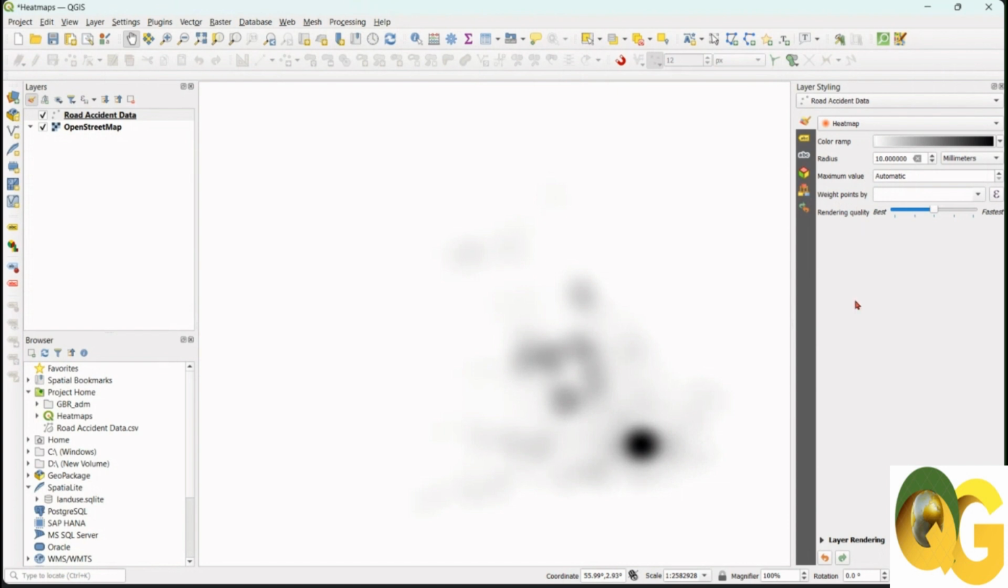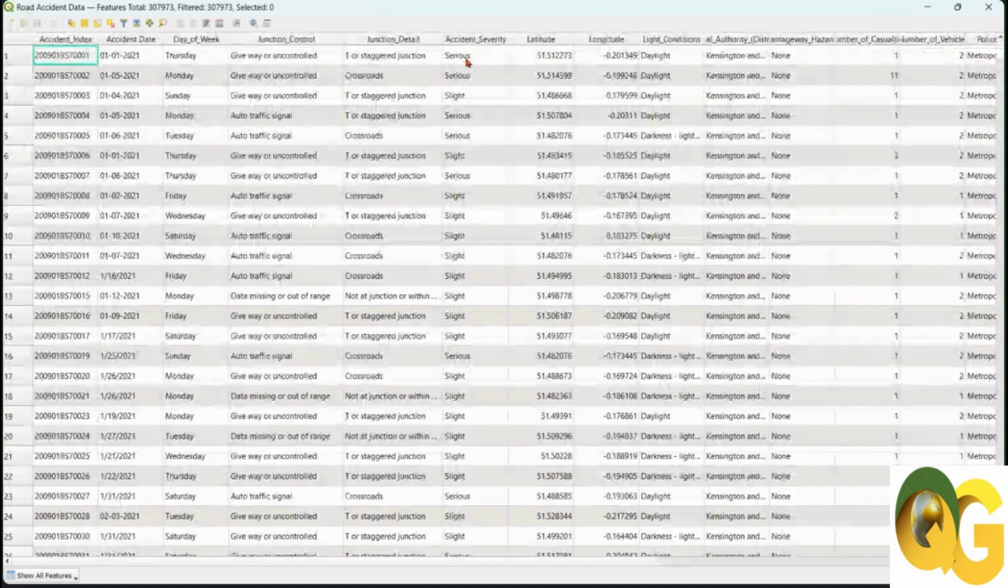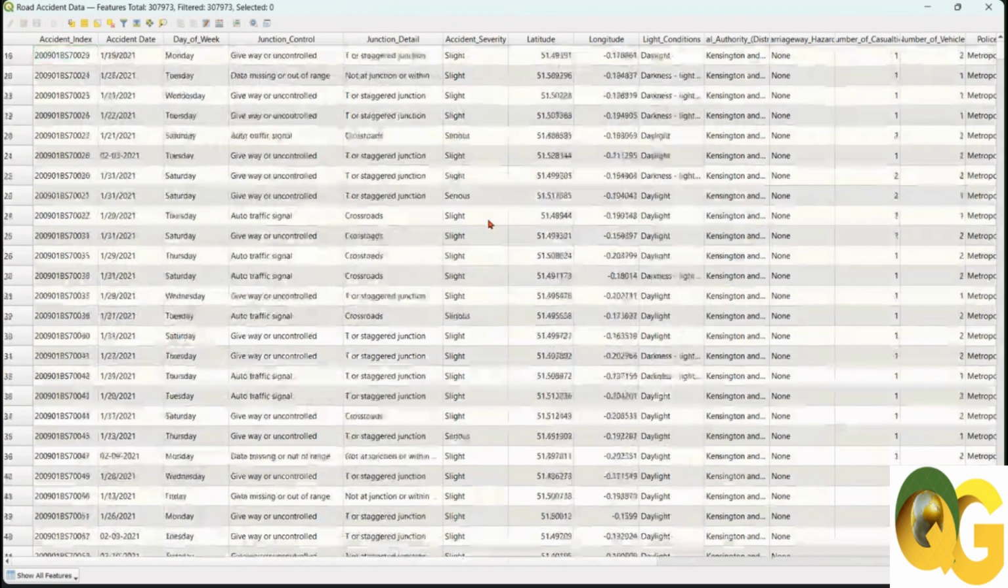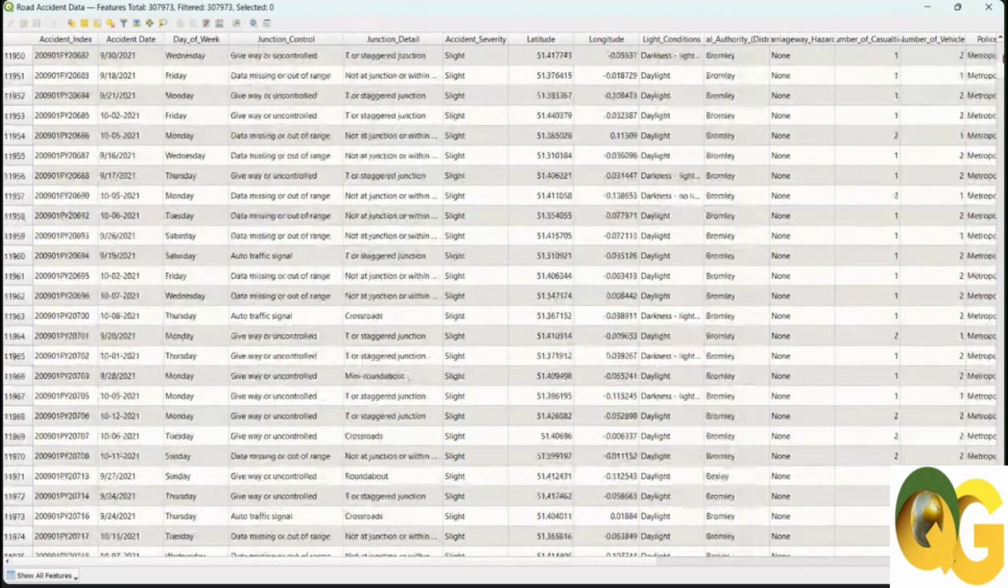Okay, now as I said, if I go back to our attribute table, in this table there are different types of accident severity. Some are serious, some are slight, and some are fatal as well. If you look into the table, there are some fatal accidents as well.